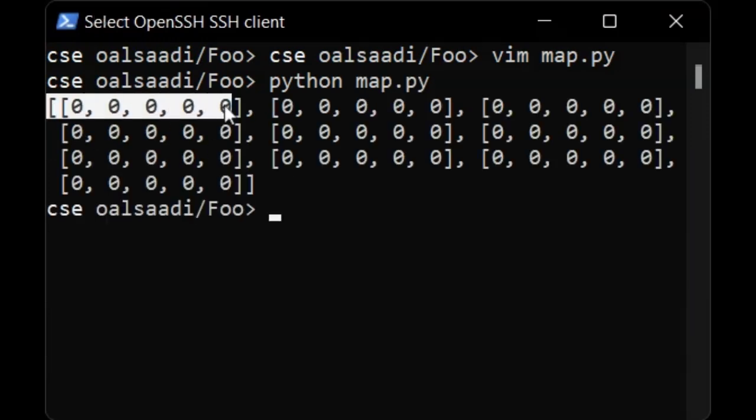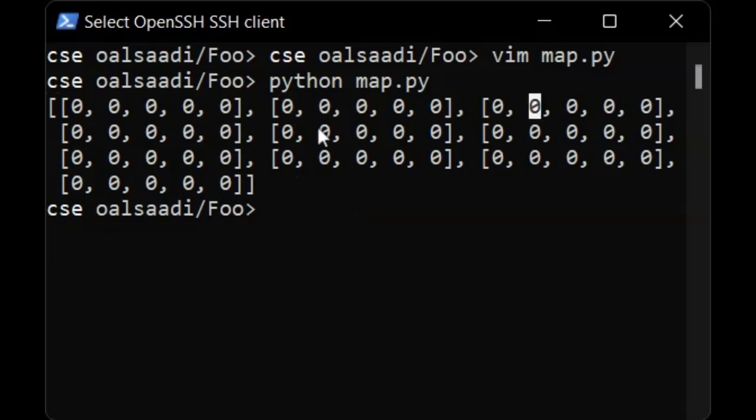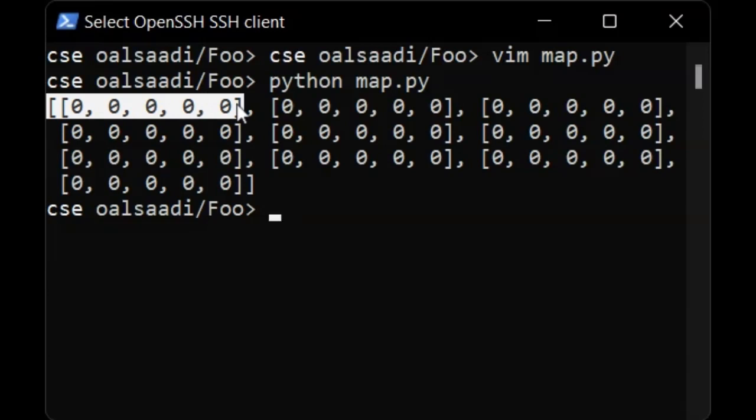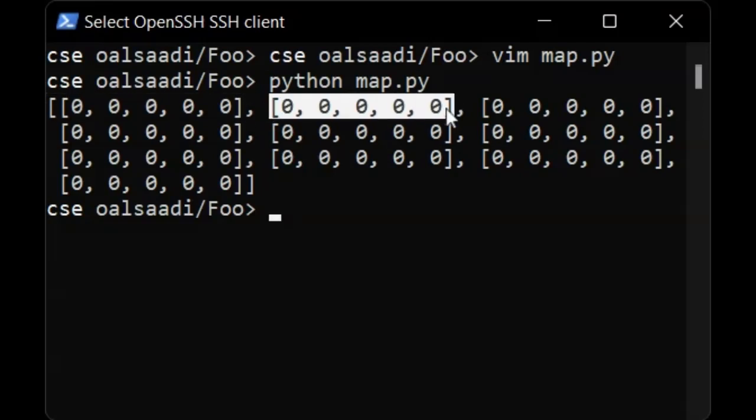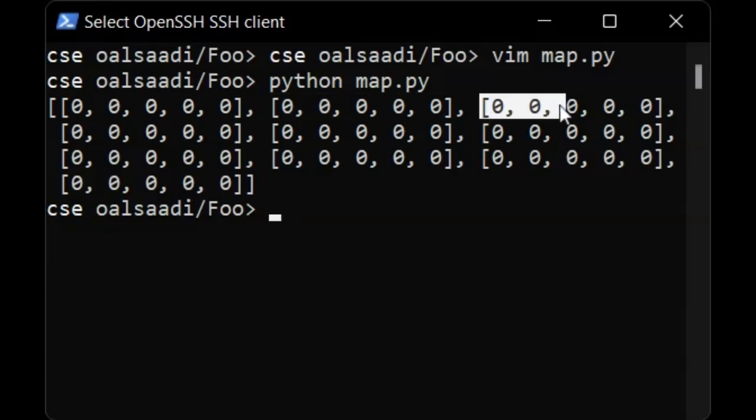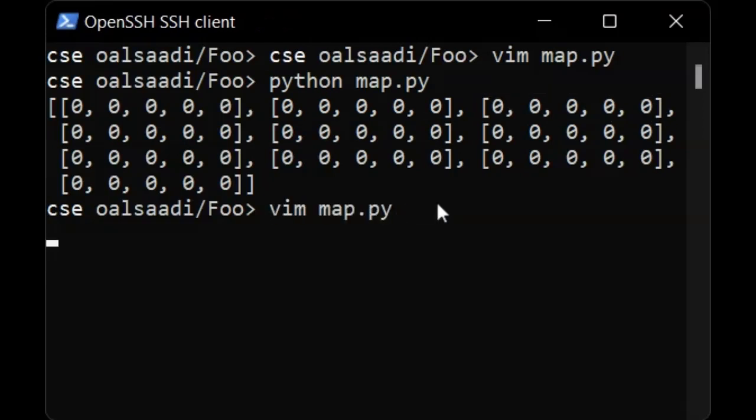Nice. So we have a list. The outer list, which is represented by these 2 brackets, is full of 1, 2, 3, 4, 5, 6, 7, 8, 9, 10 elements. Each of those elements is a list. The first element of our graphic list is a list itself, a list with 5 zeros, because there are 5 columns. The second element is another list full of 5 zeros. The third element is another list full of 5 zeros, and so on and so on. So this is a 10 by 5 matrix.